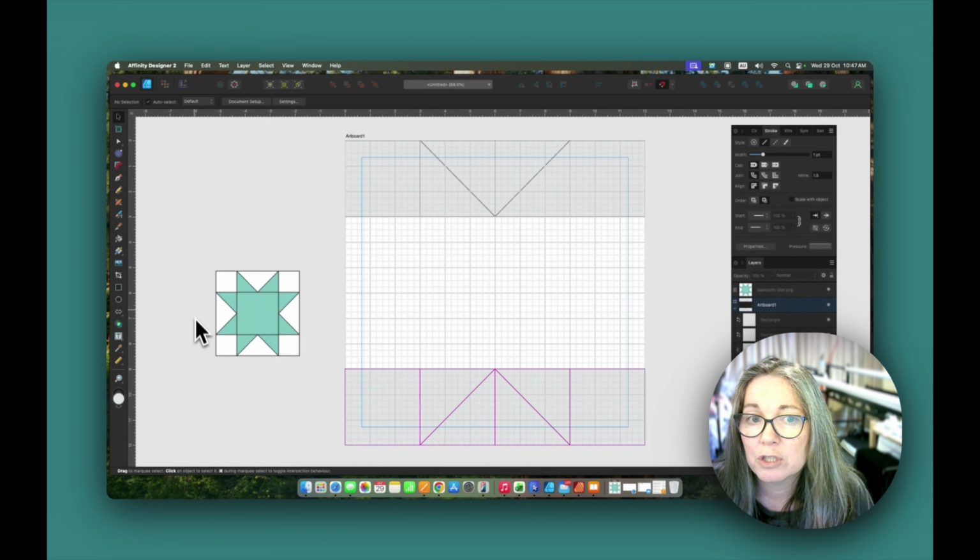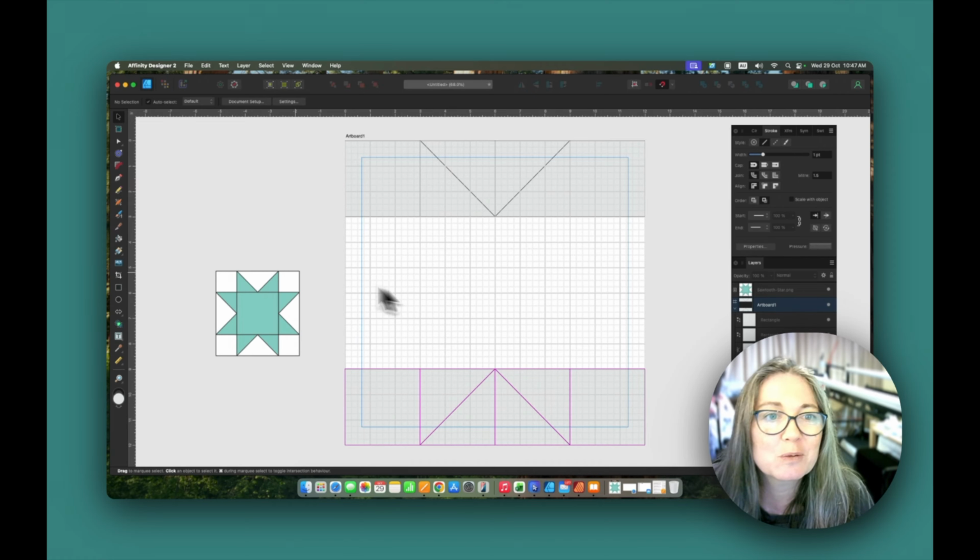The middle portion of this Sawtooth Star block is, well, firstly, there's the big square one. So we know how to make the squares.